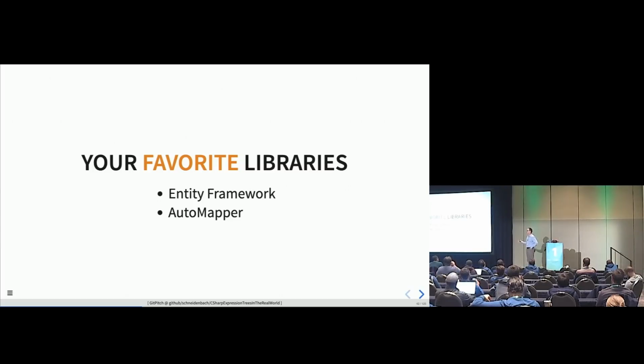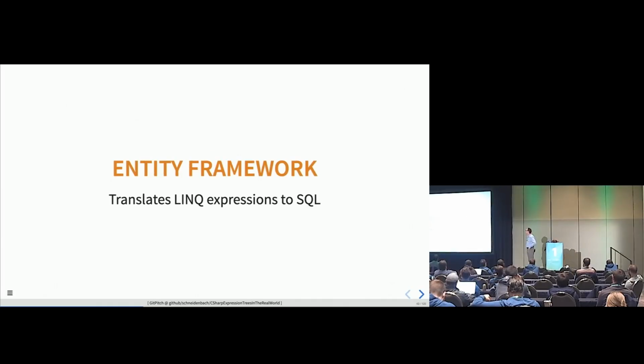So we've got Entity Framework, which I saw a lot of hands for, which is awesome. How many people use AutoMapper? AutoMapper is one of my favorite time-saving libraries. If you were in my workshop, I'd talk about AutoMapper the same way I talk about any framework. I love them. I love them to death. So we're going to go through how both of those use expressions to do their job.